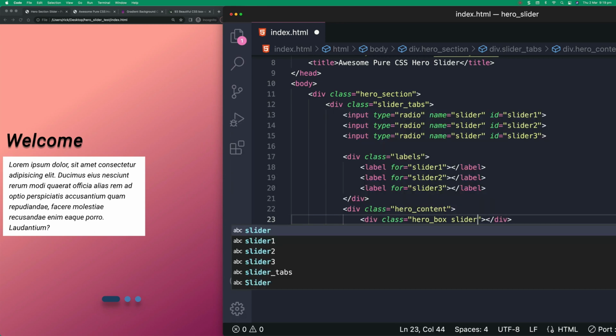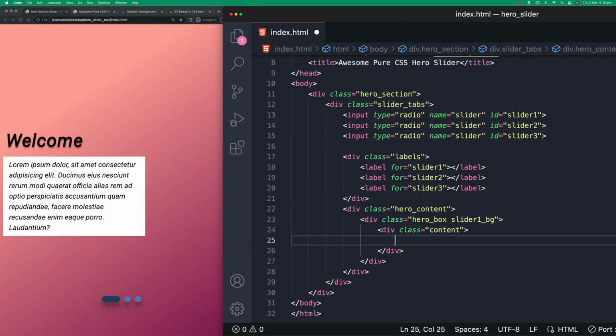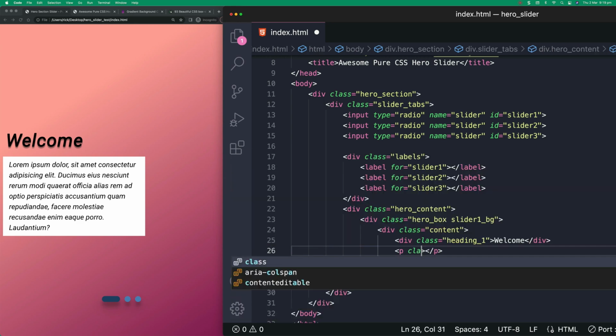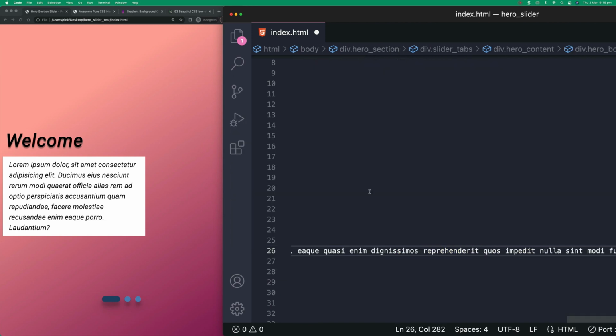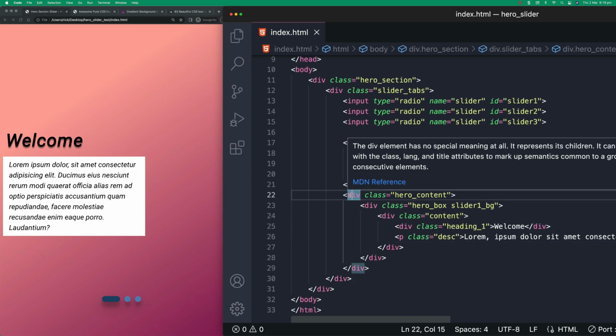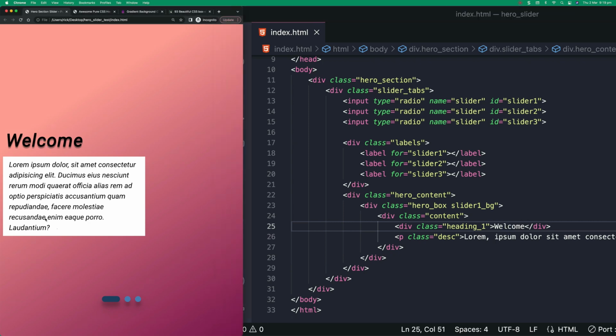And let's also add slider 1 bg. That will be for the background color. Now here, another div with the content where I will have a heading 1 and say welcome. Then I will also have a p tag with the class of description, and I will say lorem and hit tab, and it will be done for me. So there you go. I have a hero content with one box inside where I have the welcome, the heading, and the description.